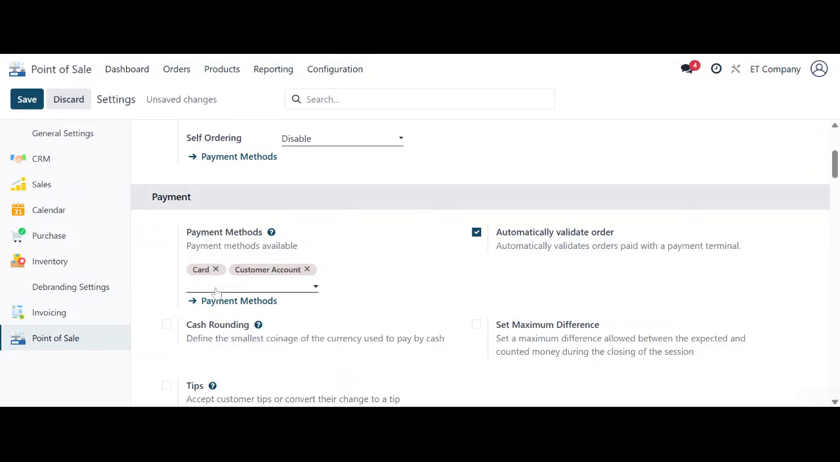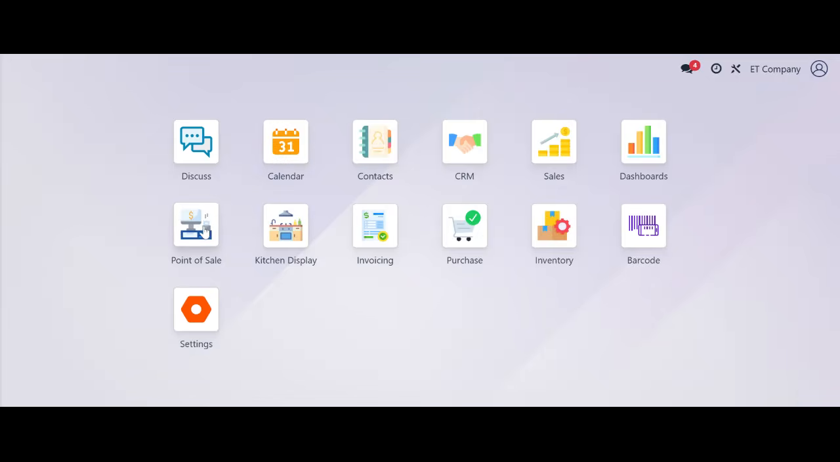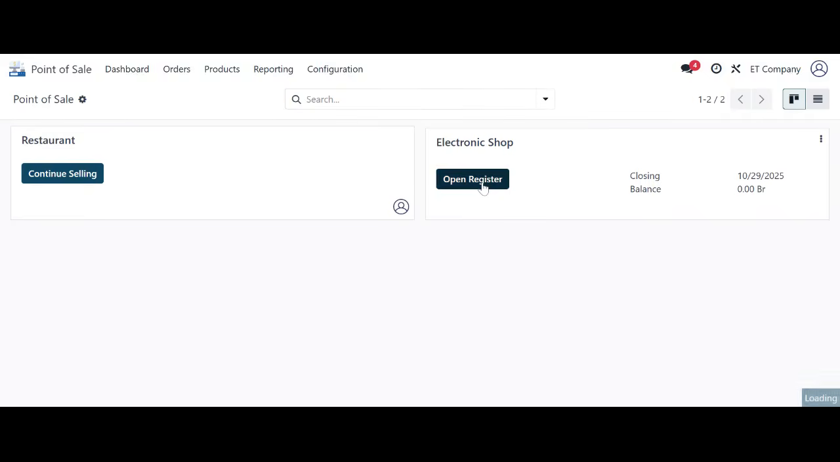So it is a must for cash to have its own cash payment method and journal. But card, bank, and customer account can be shared separately. So I will just save this one, and once I save it, I'll go to the point of sale and then open the register.